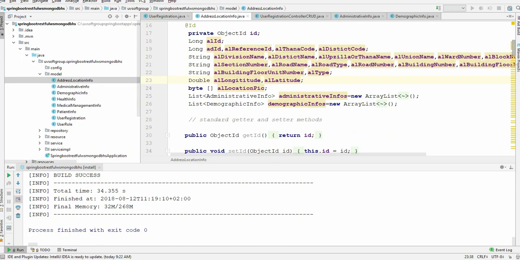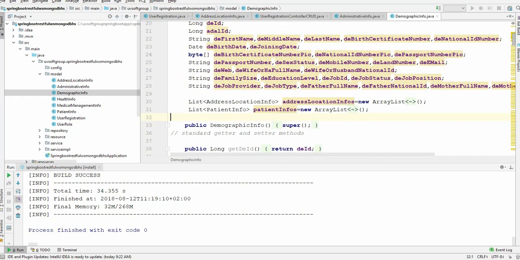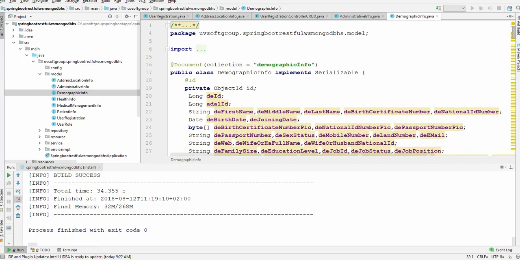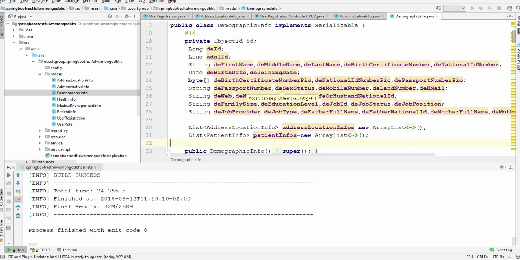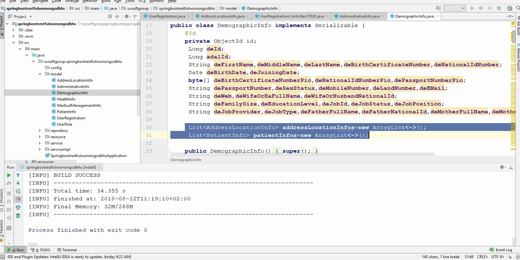Demographic means the people, the service consumers' information, demographic information. So you see that demographic information we annotate this way as it is, and then get all the information: the first name, last name, age, nationality, and the birth certificate. You can scan the birth certificate and put it here, and even a passport copy, and take the pictures and put them here. And here are the locations.